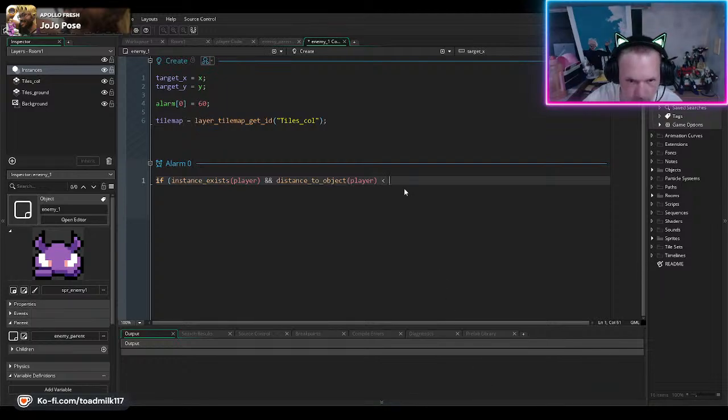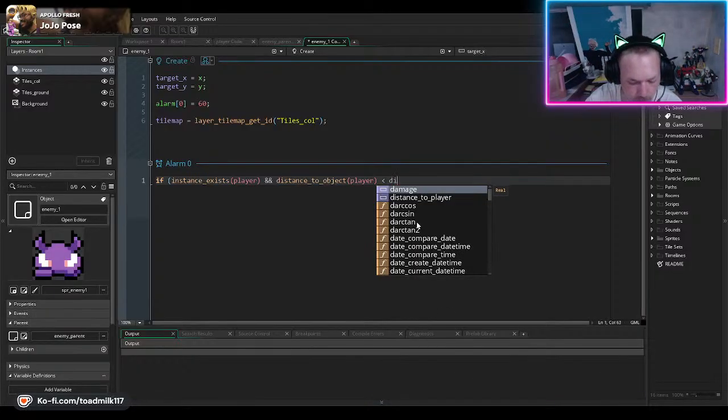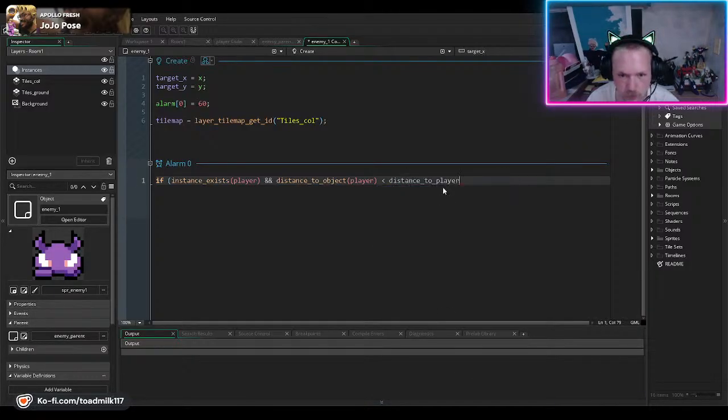And then I gotta do the fun little bit after this. Distance to player. And then I guess I end it with a parenthesis. I'm going to triple check that I made sure I put that in correctly, because I'll be utterly heartbroken if I didn't.